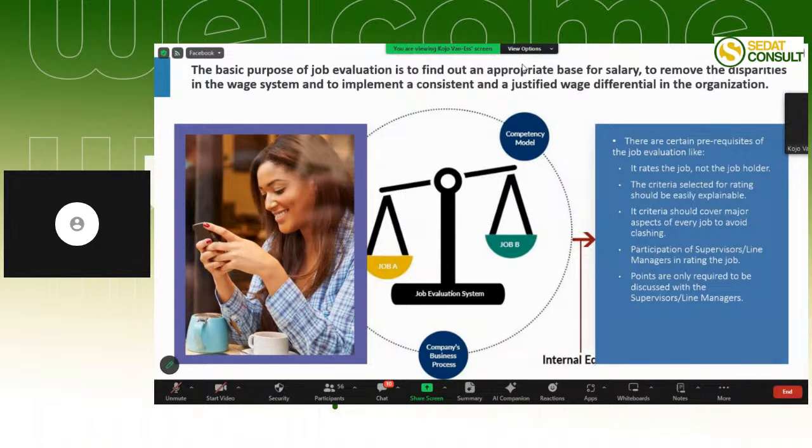Job evaluation, I repeat again, you are comparing two or more jobs. And the whole idea is to determine the base or the fundamental wage or salary for each of the jobs. So you have two jobs in your company. You have a security officer and you have somebody you call a watchman. They basically do the same job, but you pay one more than the other.